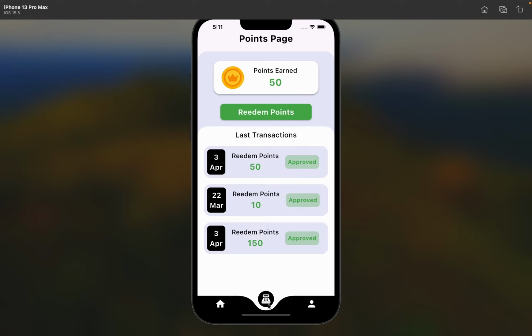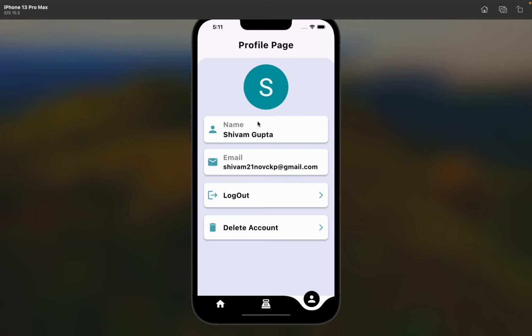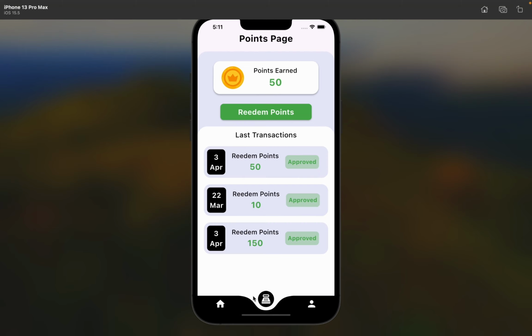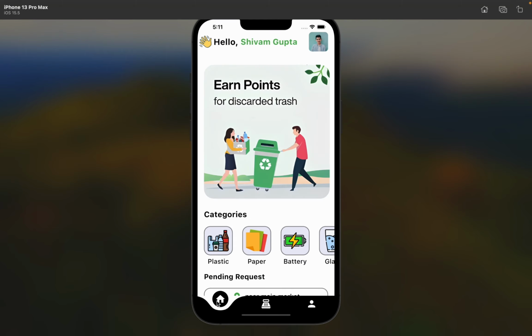So here we'll move to the points, and you can see that once we have approved from the admin panel, it just takes a few seconds to highlight that the money has been transferred to their bank account. So this is what we can do in our points page, and at last you can see the profile page where the user can simply log out and delete their account. Other buttons are there that they can use, and they can delete their account as well.